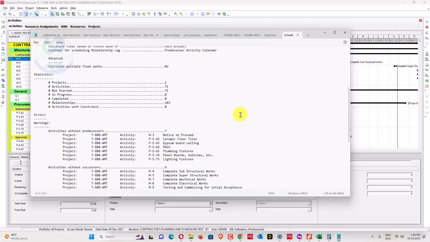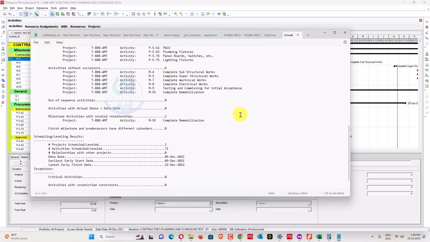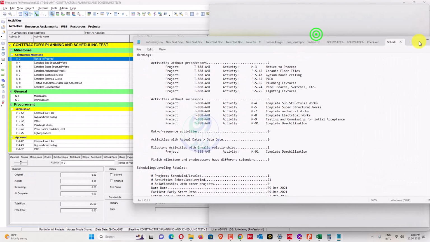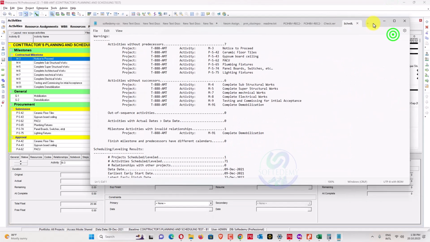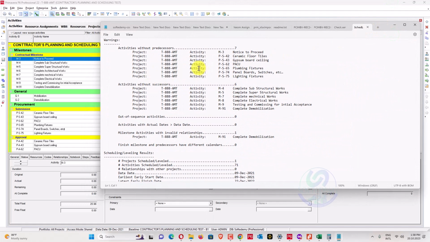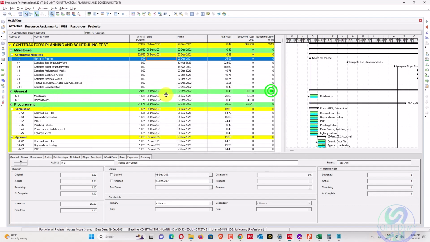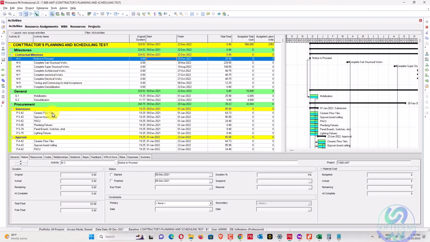These are open-ended activities, without successor and without predecessor. We are allowed only two activities. So we'll go here, see what the activities are, and find them. Notice to proceed, it's allowed. Complete PS ceramic floor. Okay, PS ceramic floor.